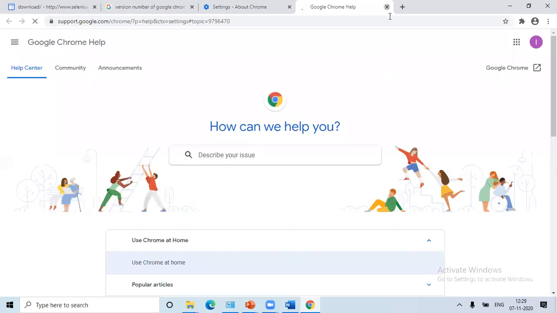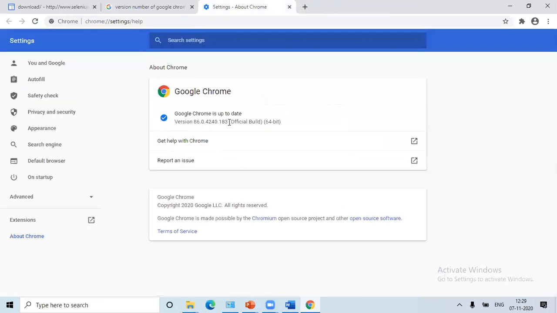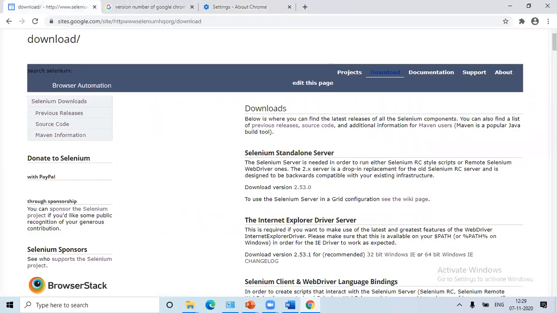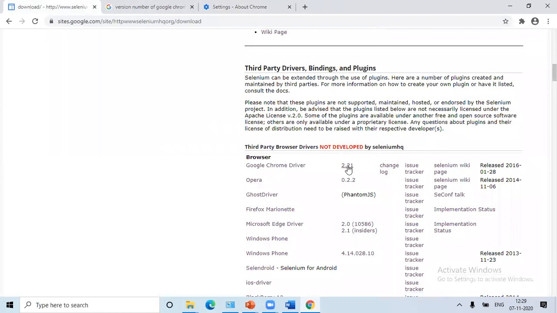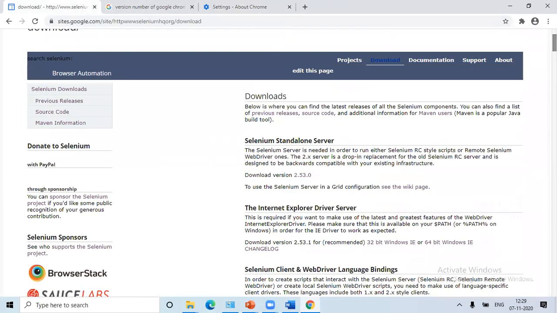The Chrome driver should be the one supported by this version. You should not download what is there here. Here it is not supported. This version is the previous version. I think 2.21 is there, but my version is 86 point something, so I should not download this Chrome driver.